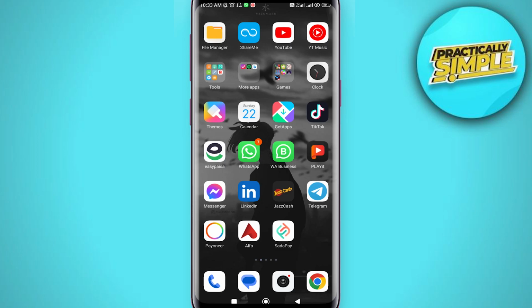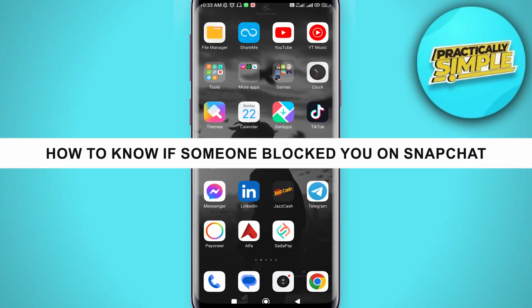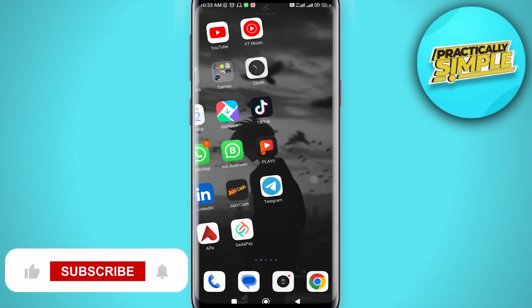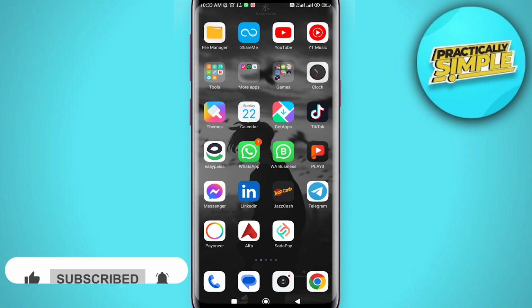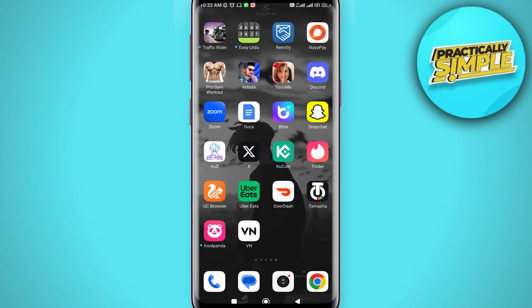In today's video, I'm going to show you how to know if someone blocked you on Snapchat. So I will be going over the key signs you can use to see if you are blocked on Snapchat. So first thing, open the Snapchat application.